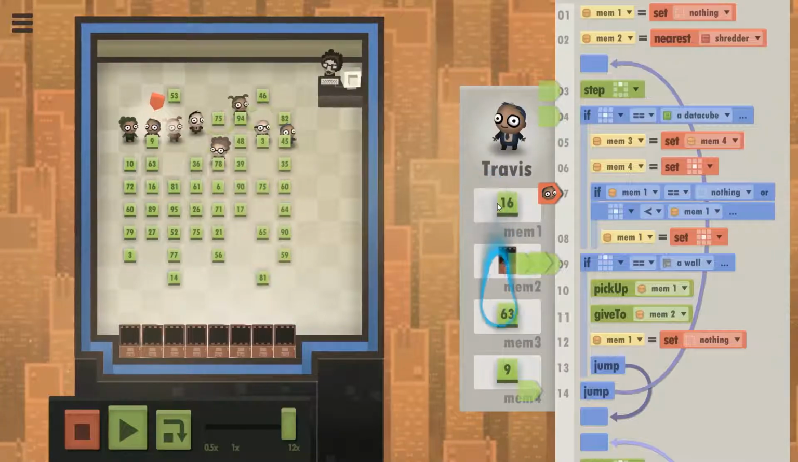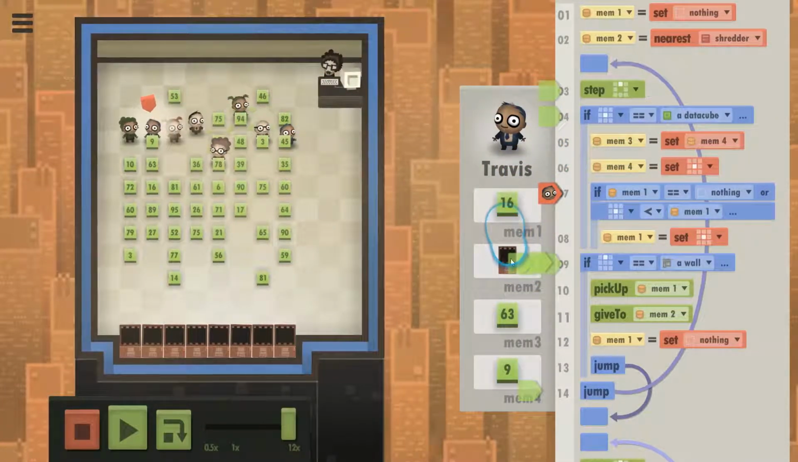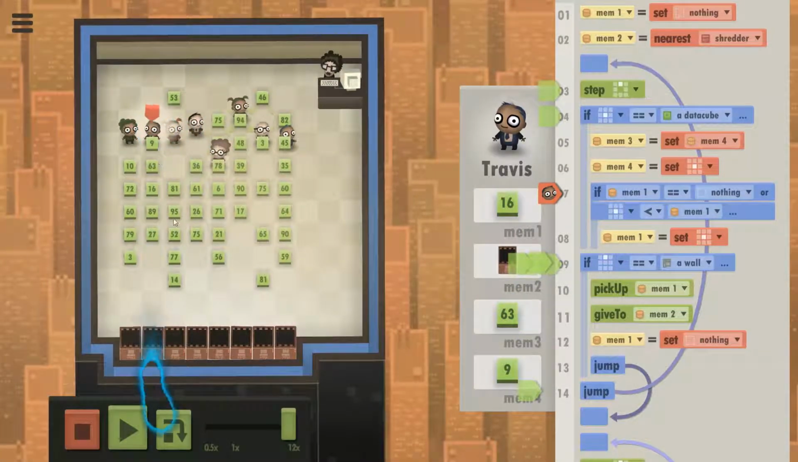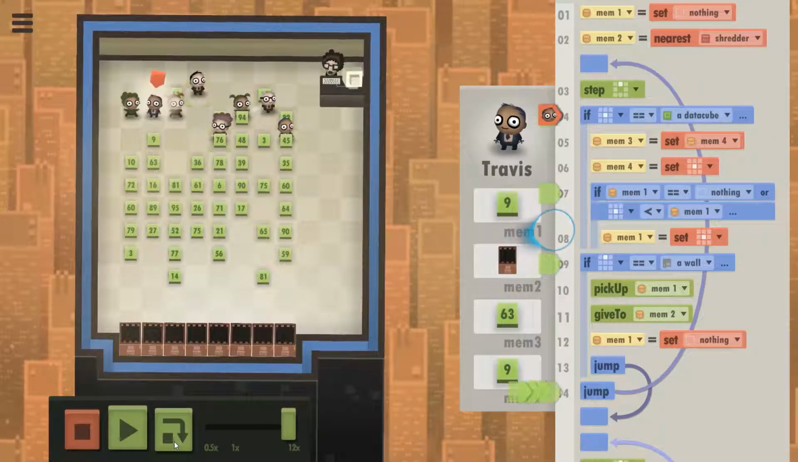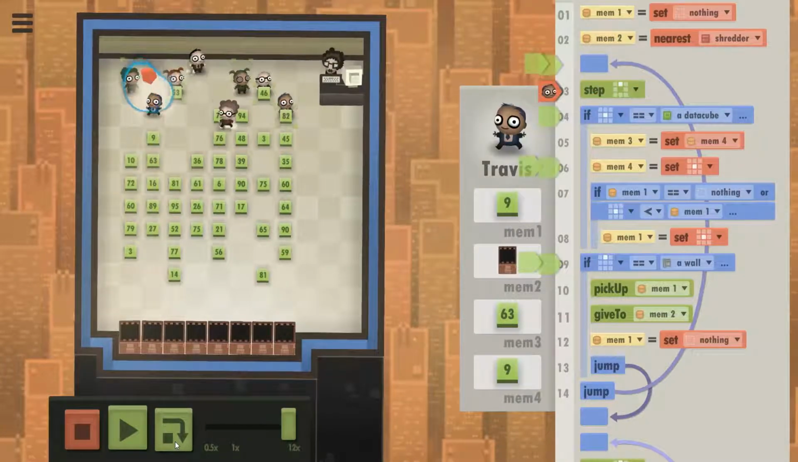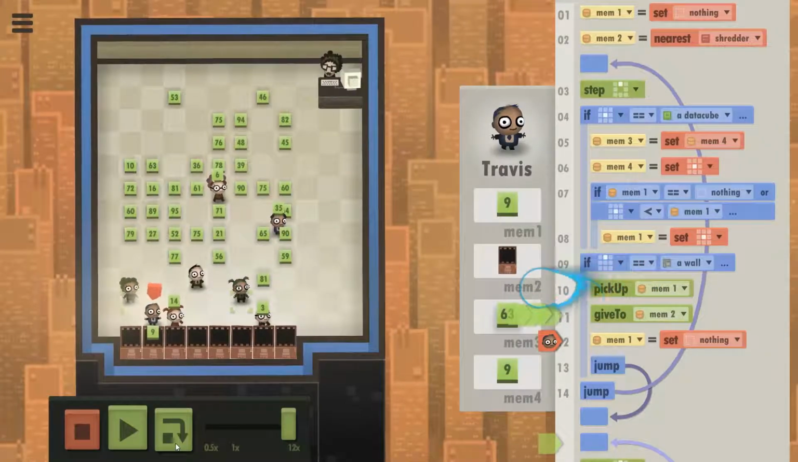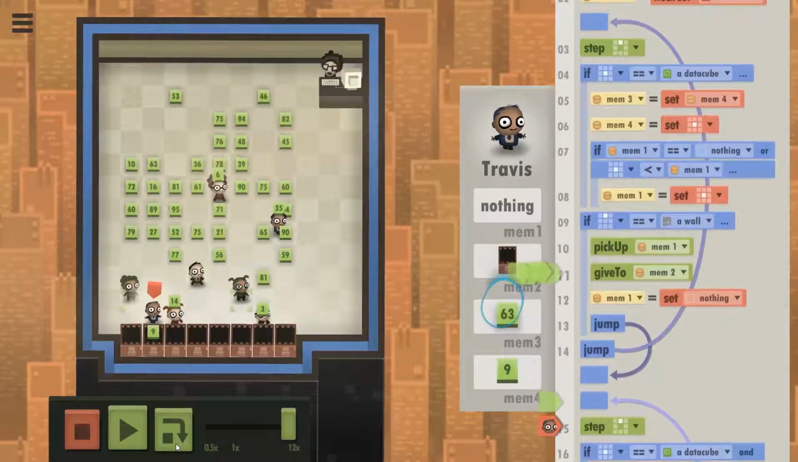So as you can see, 16 is the lowest right now. That's about to change. We have the shredder. We also have the second to last and the last. So we hit the wall. Okay. Set memory 1 to nothing.